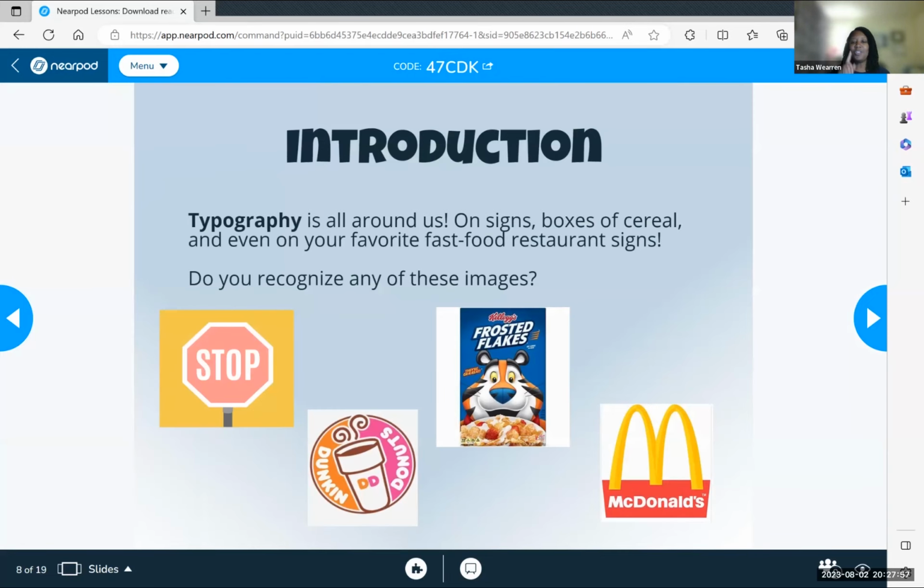I want you to take a look at my screen and tell me, do you recognize any of these images? Because what we know is typography is all around us. We find it on signs. We find it on boxes of cereal. We even find it at our favorite French fry restaurant. I know you probably eat Frosted Flakes. What about McDonald's? Okay. And I bet you like donuts. All right.